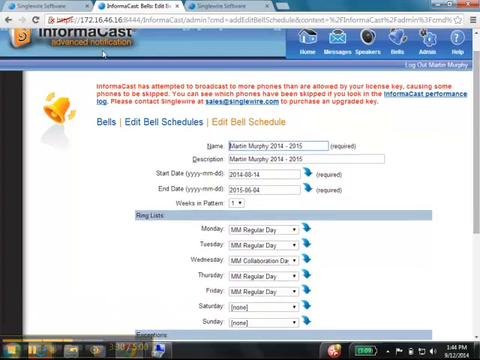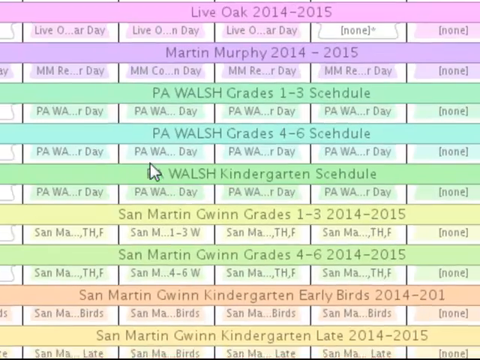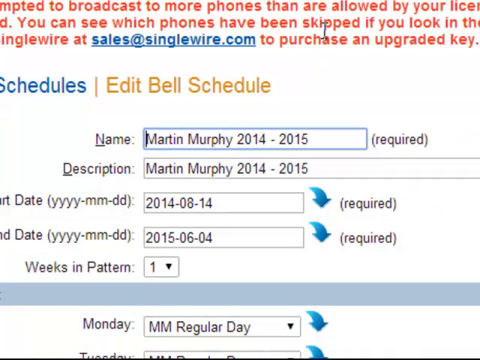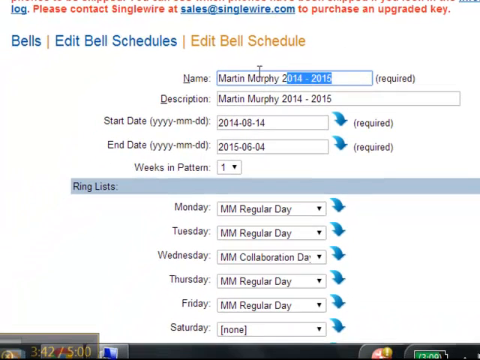That element that I clicked on, it's the word Martin Murphy. See, it's this purple one? This is the high-level information. So what I mean by that is it's called Martin Murphy 2014 to 2015. If you wanted to change this to Martin Murphy, the Mustangs, this is just high-level information. It doesn't really do anything more than display the name. You could have a description, and you could see we just use the same description.